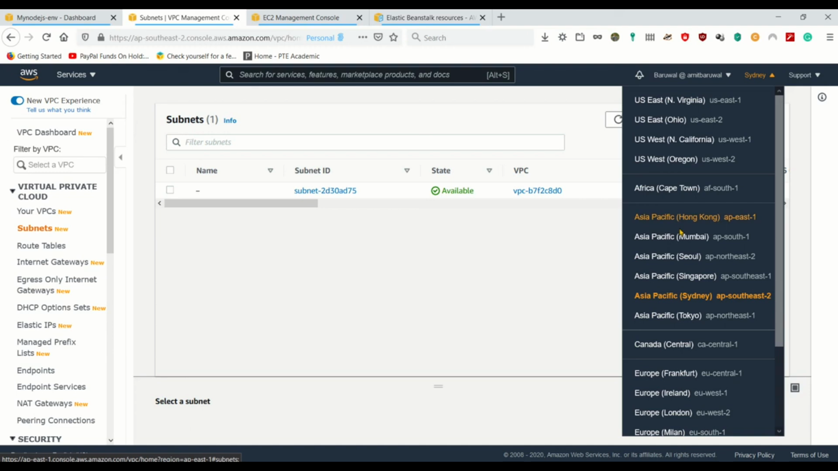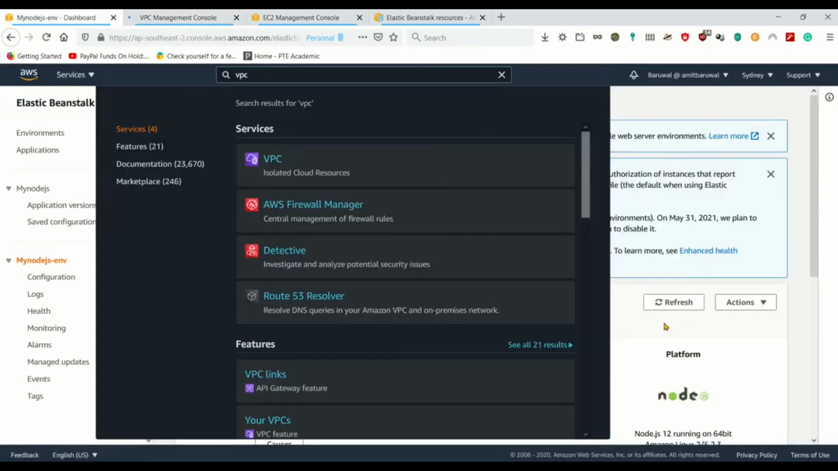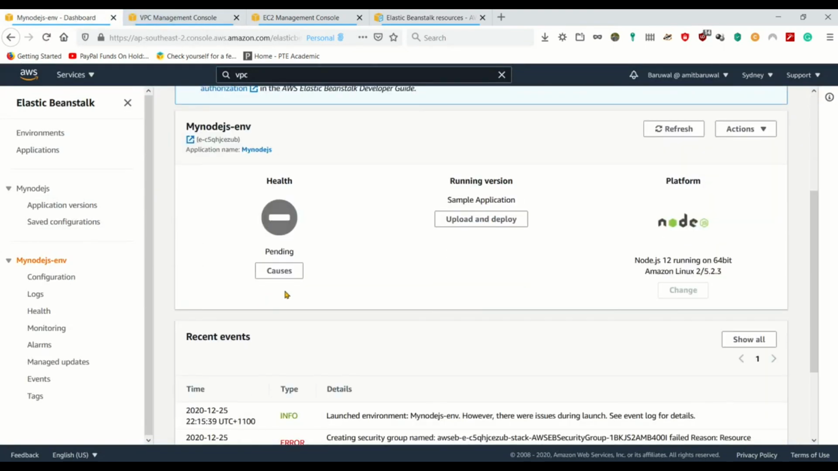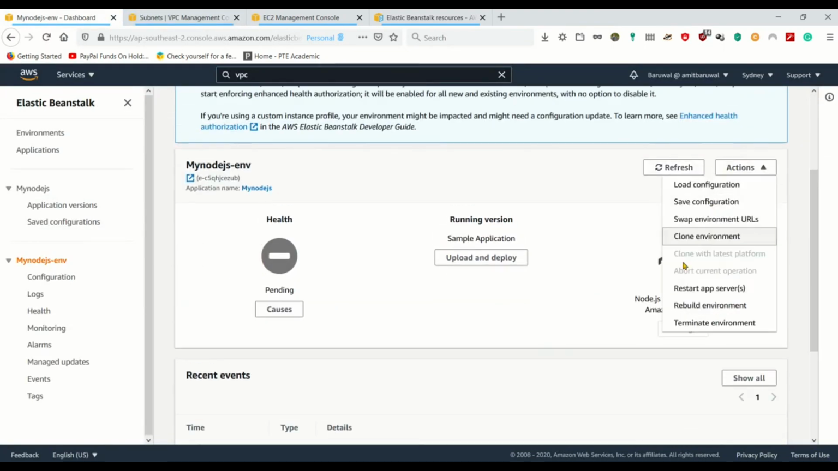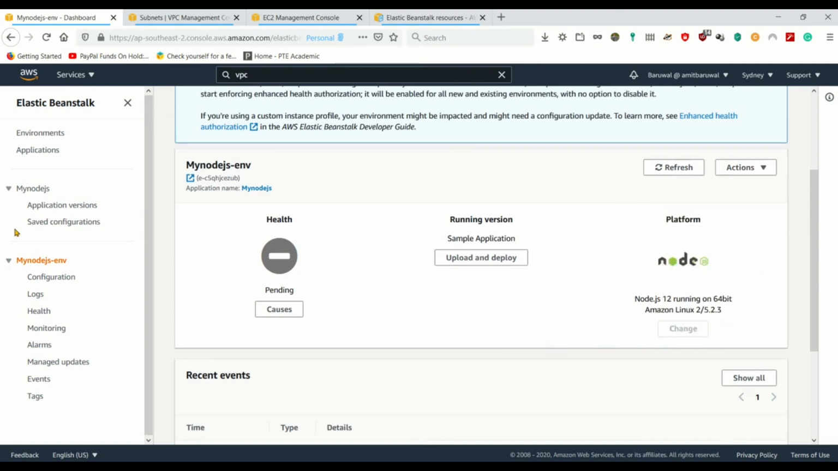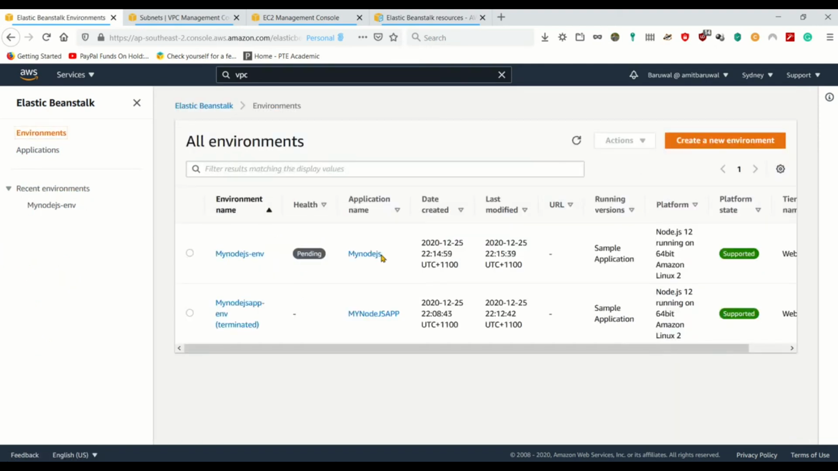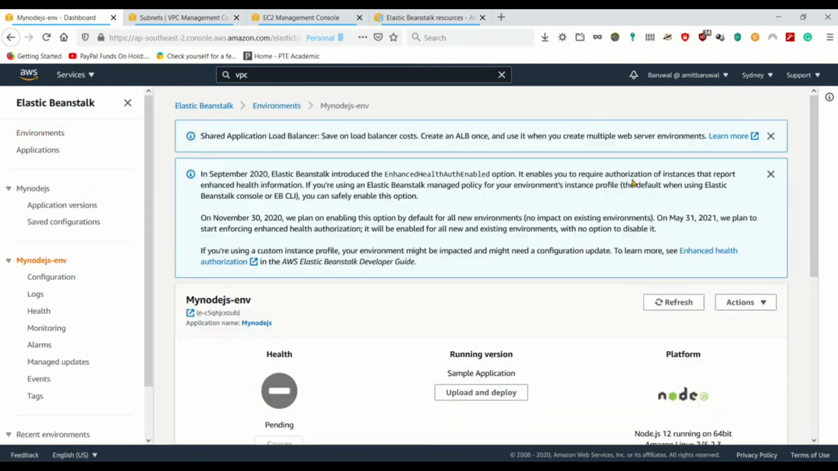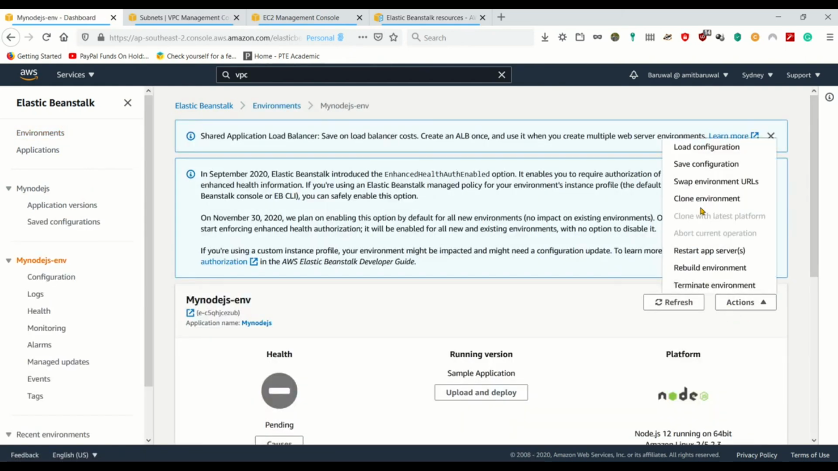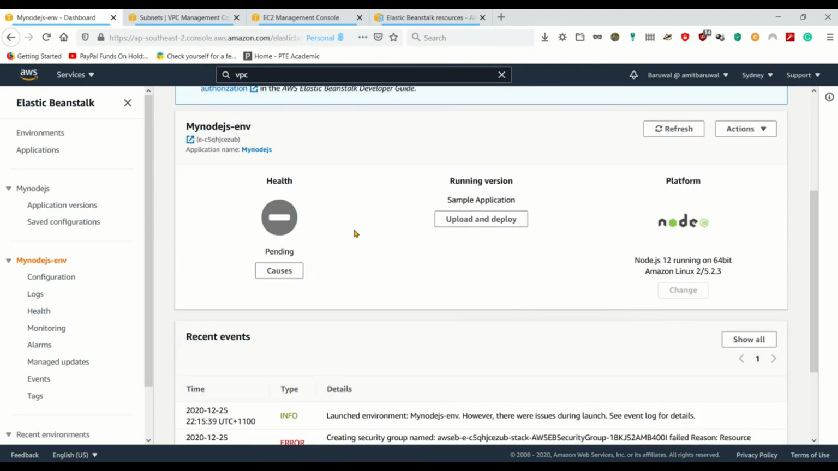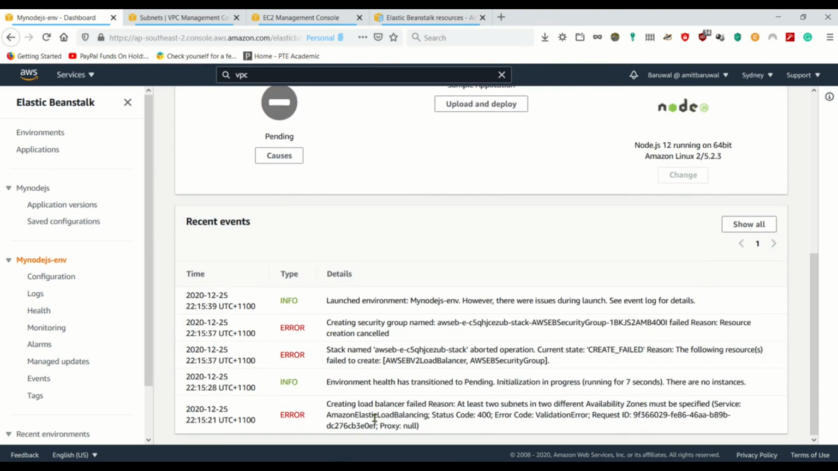Okay, let me check with another region. I would go with North Virginia. All right, I'll go with North Virginia. So I think that'd be better. And if I go back to my environment, I'm just going to delete this app environment, because it's been pending. I don't want this to be open, so action and delete. See, it says the same error again.